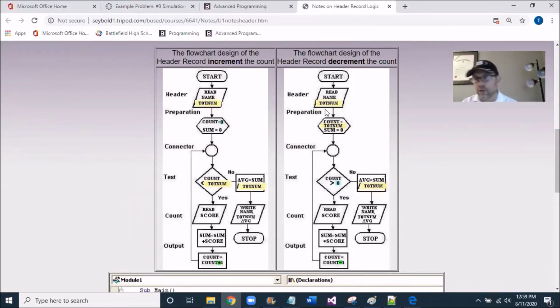On the increment, you see this is the process where you've established a count, and on the decrement it's going to go down to 0. So this program is based on the total number and allows you to enter that in.